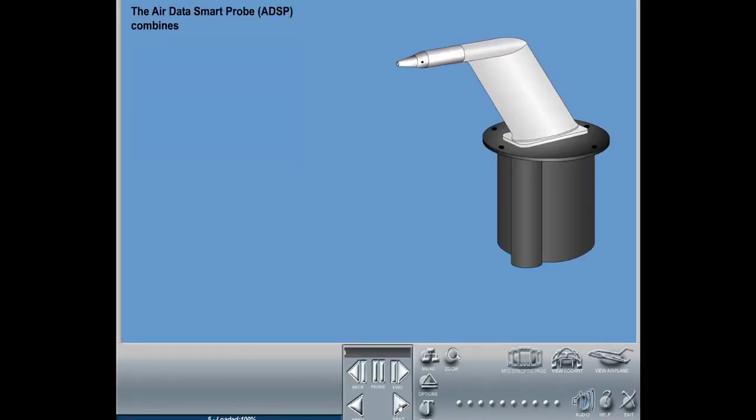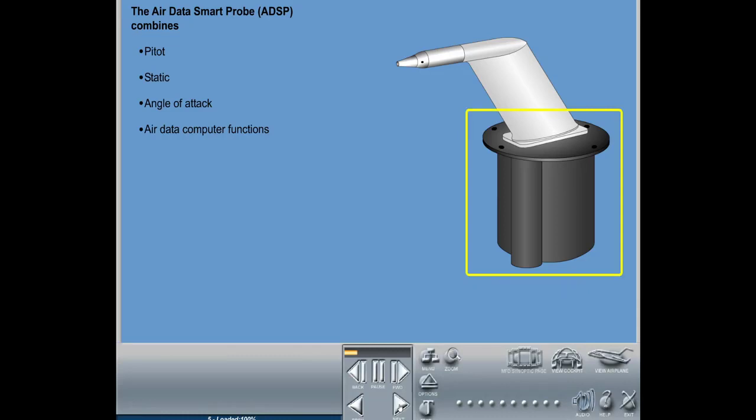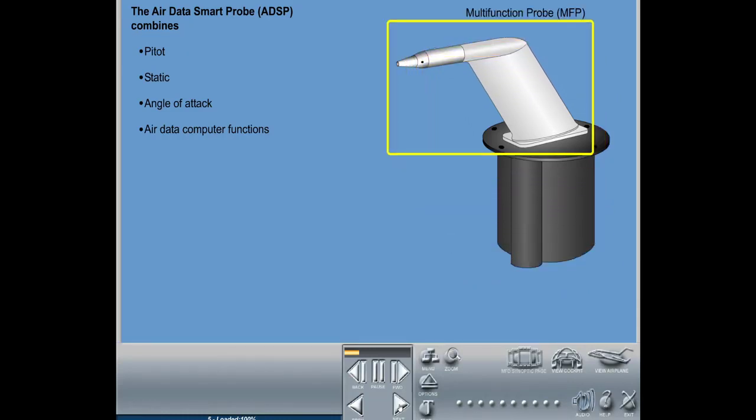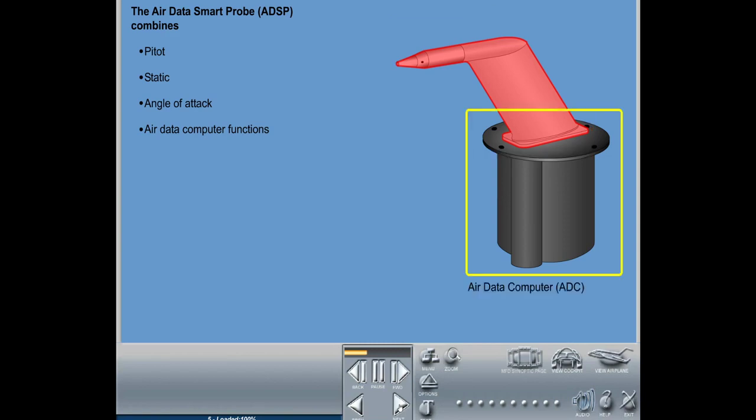The Air Data Smart Probe, ADSP, combines pitot, static, angle of attack, and some air data computer functions into a dual-channel unit. It consists of an air data computer attached to a multifunction probe. The MFP utilizes a single heater element to ensure that the probe strut and head remain free of ice. The ADC monitors the probe current to detect any heater failures and actively controls the heater temperature.